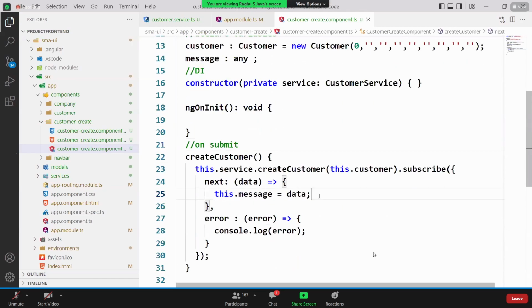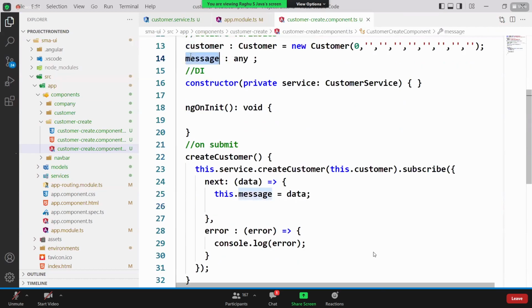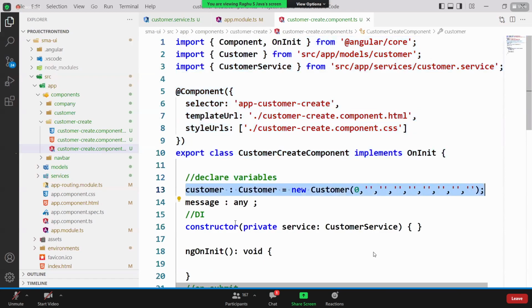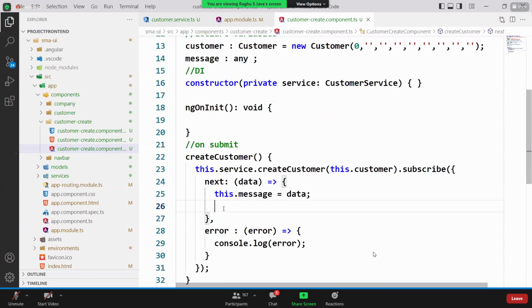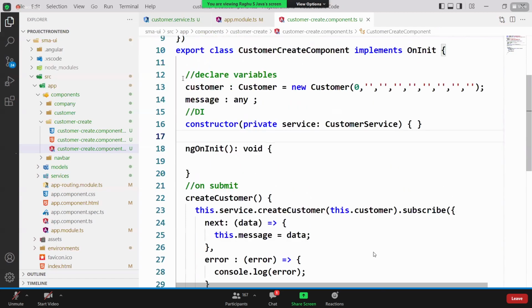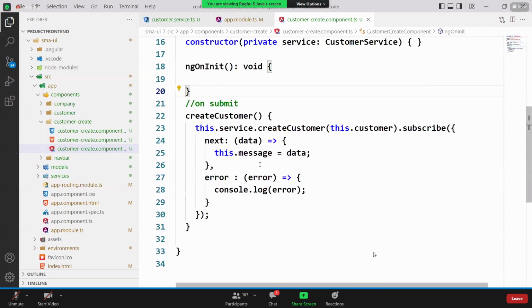Okay, and of course once you submit the data, then we have to mention the message and we have to create this customer object again, empty. I'll show why we have to write that first after showing that process. So these are the steps: declare the variable, dependency injection, nothing to be written in ngOnInit now, and then on submit.